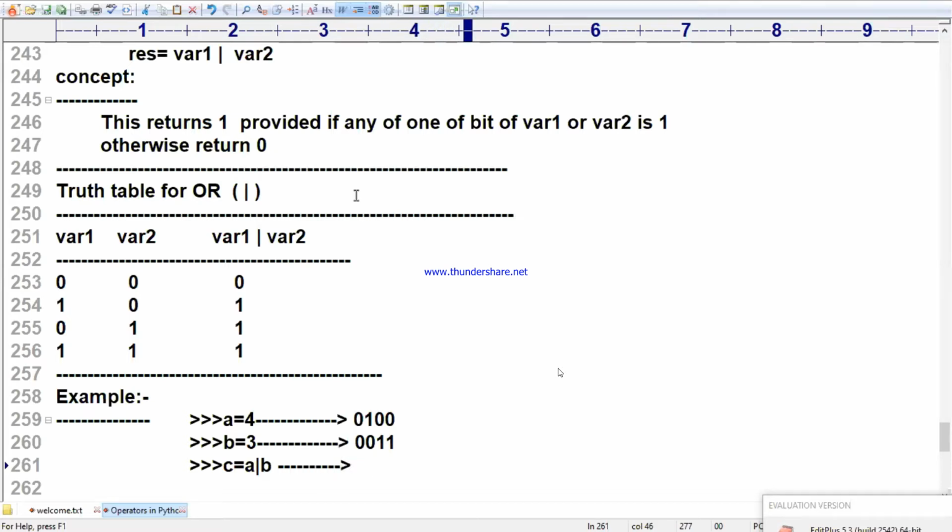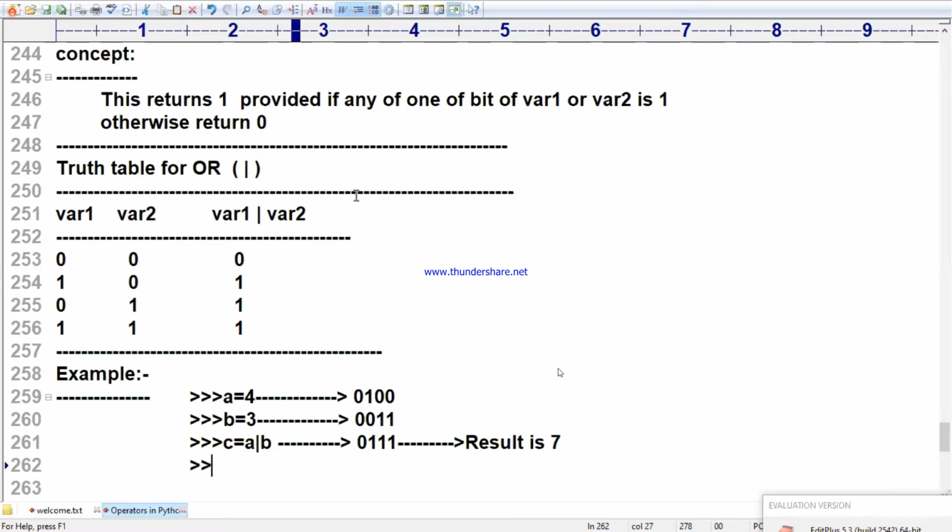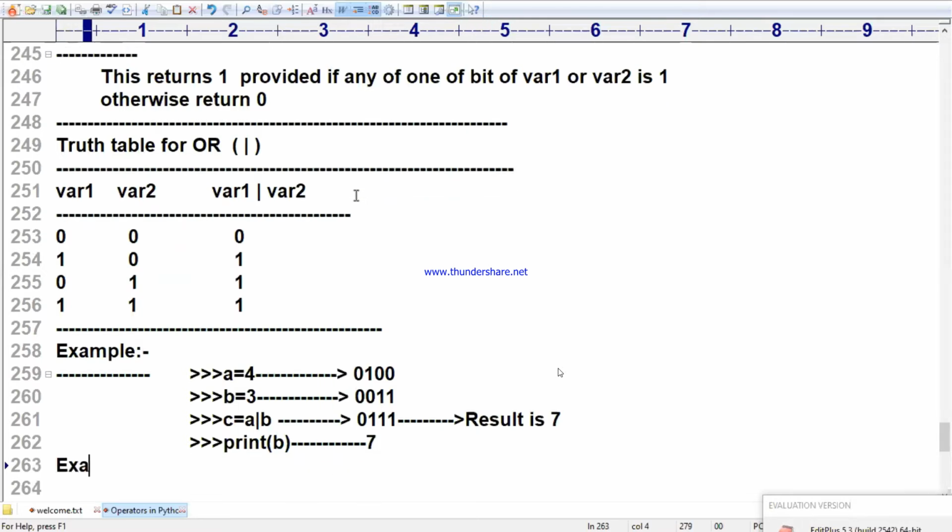What is the answer here? 0 1 1 1, which is the result 7. Now I'll write System.out.println of C, which is going to give you the result 7.